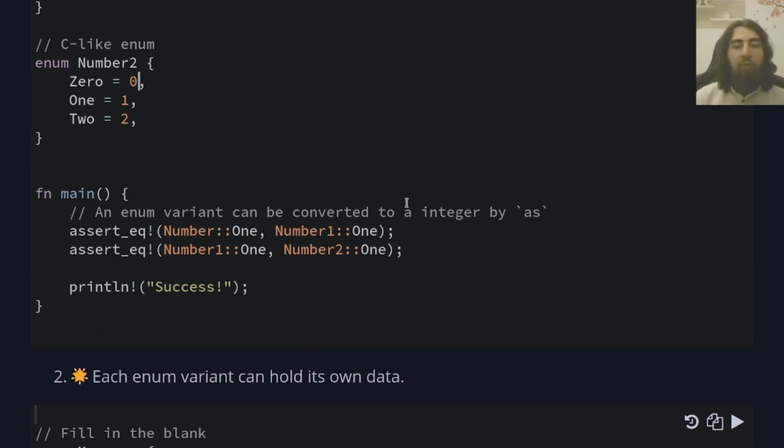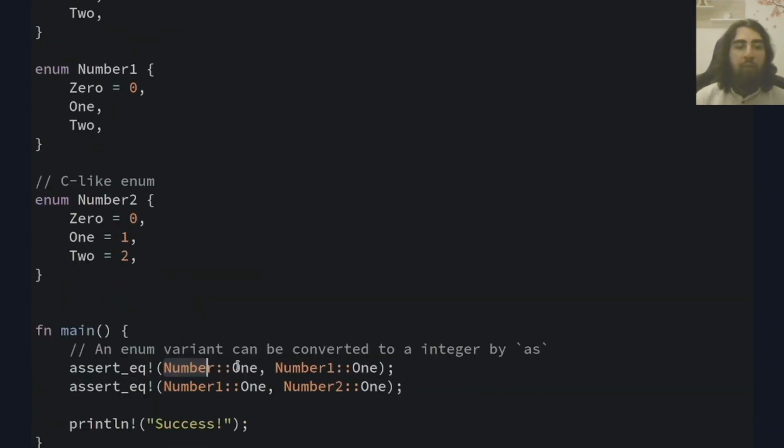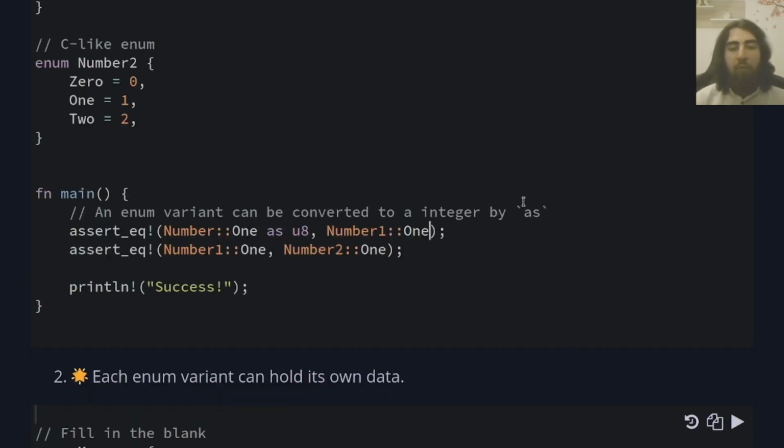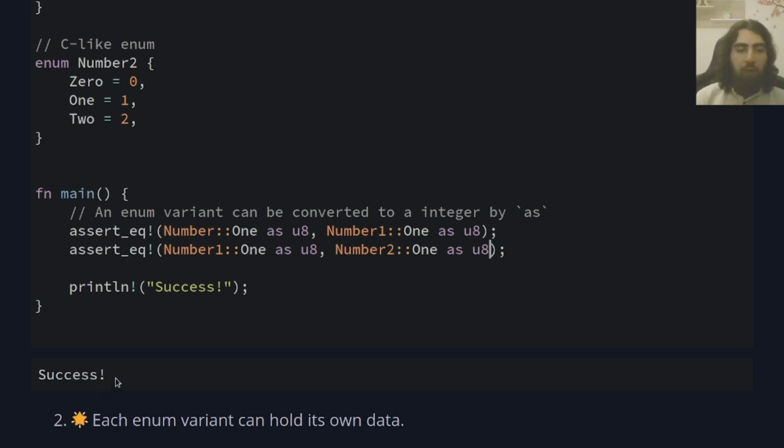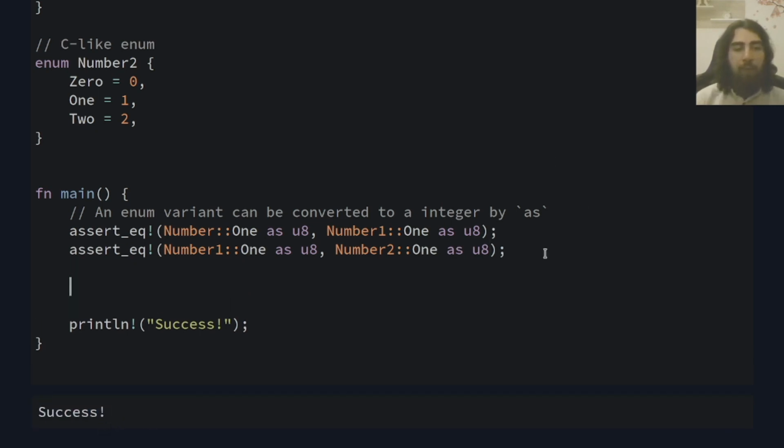An enum variant can be converted to an integer by the as keyword. So when we take this enum over here and we create an instance, as we've seen, calling the name of the enum and the variant, and then we can convert it to a U8, for example, right? And we can do the same thing here, and over here it should be the same thing. And as you can see, this is compiling. Let me print out.